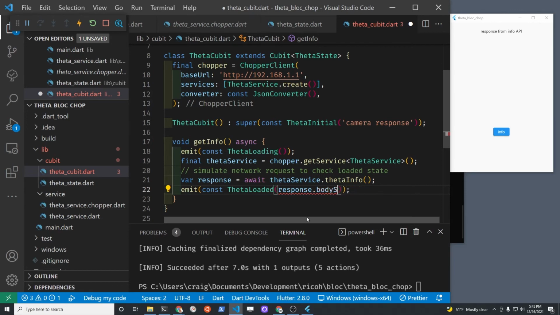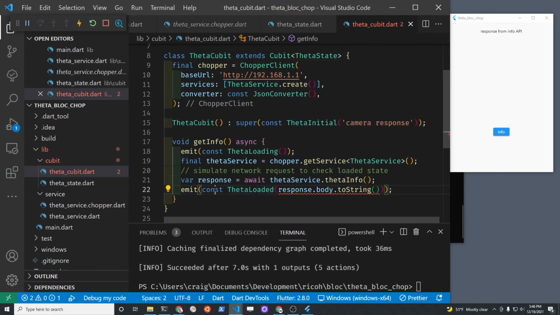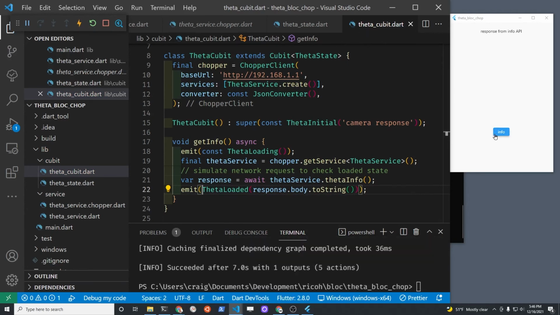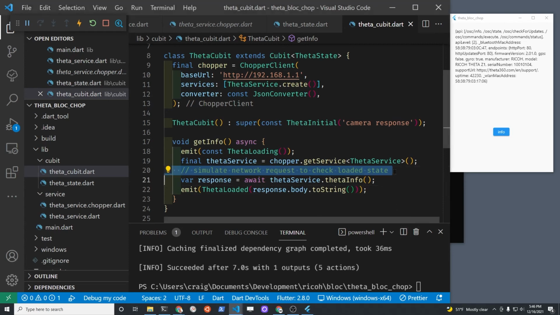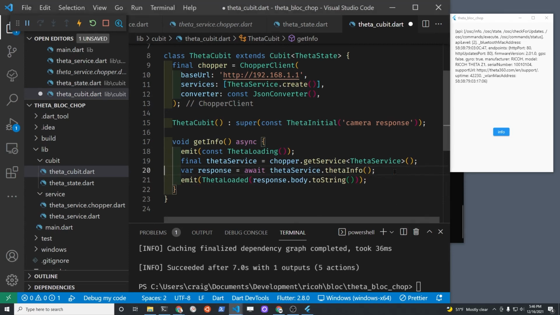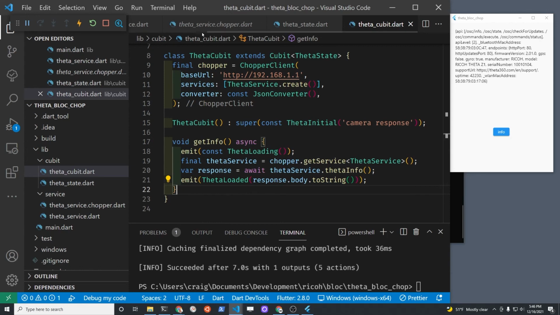The previous video showed that we hooked up this getInfo method. It's just sitting right there in the button. So on the onPressed callback, it then executes getInfo. And that's how it gets into the actual UI. So it's going to emit a change of state and then pass the string over to the state, the Theta state that's part of the cubit. And then that will change the UI.